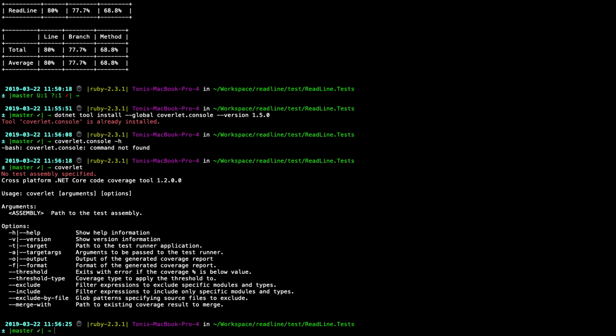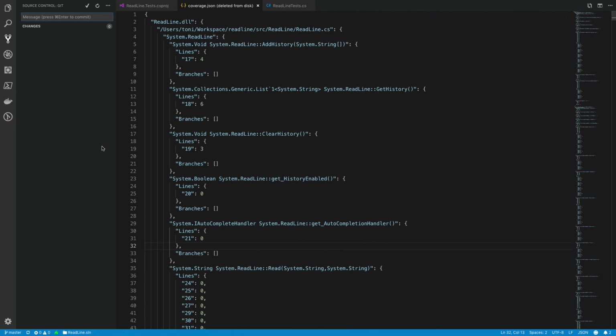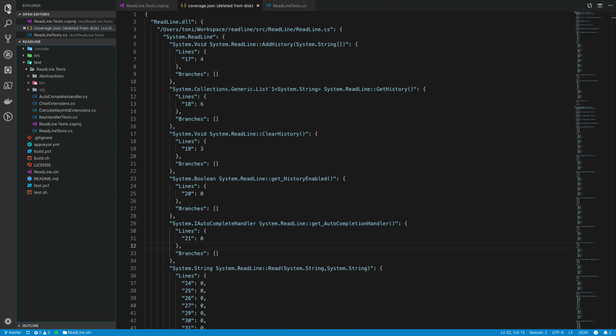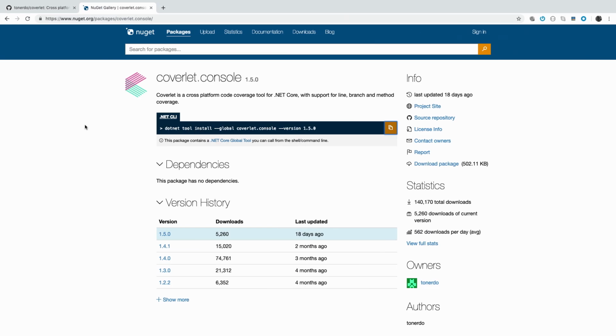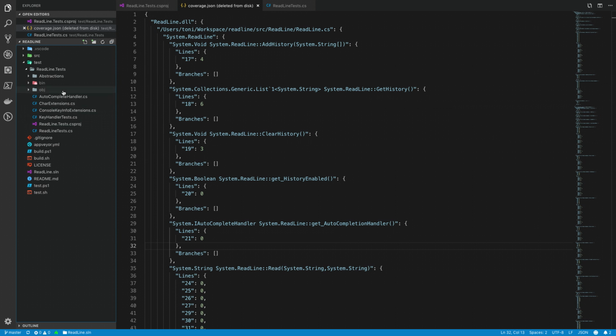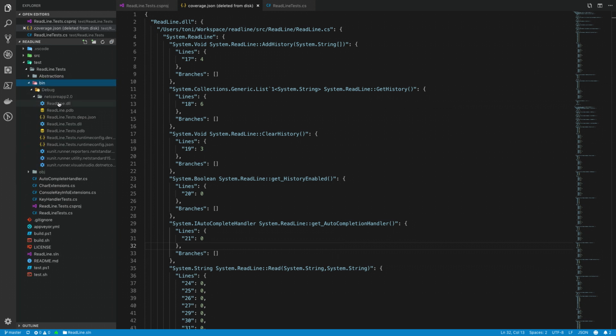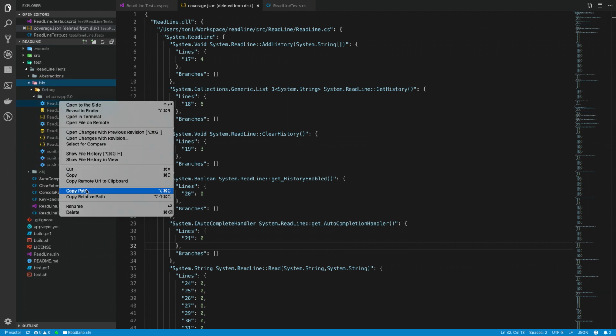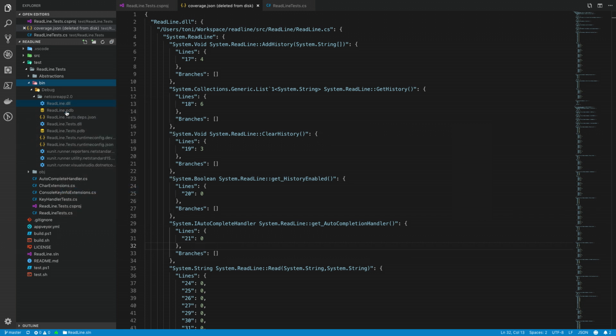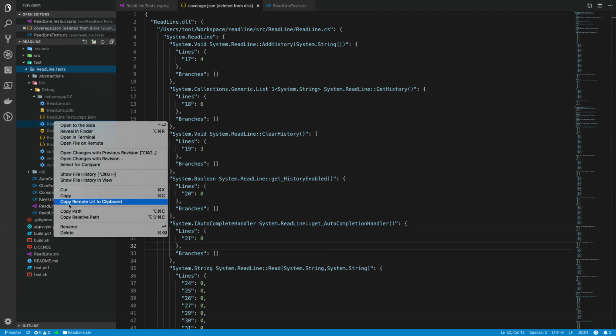All right, so this has a little bit of ceremony to it, which is why most people actually go for the MSBuild one, because that's super straightforward. Initially, you first have to take a path to the test assembly.